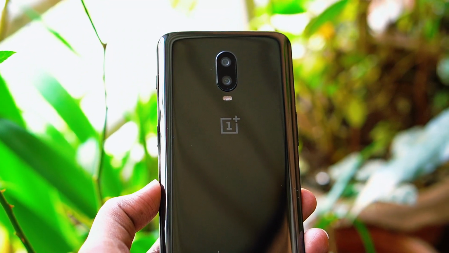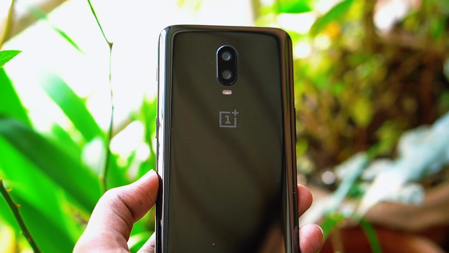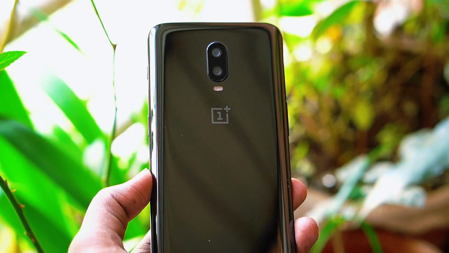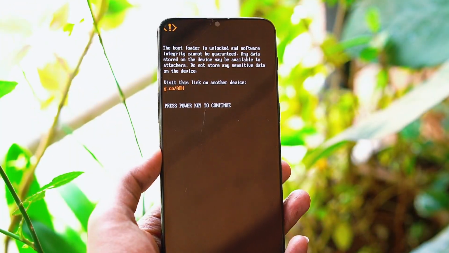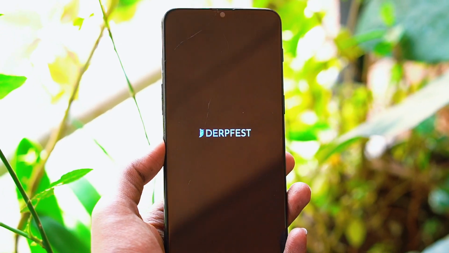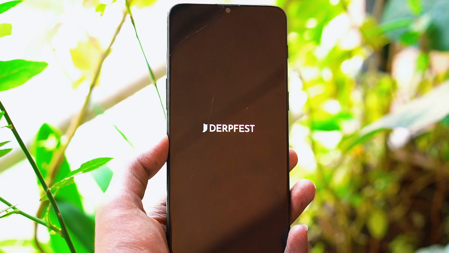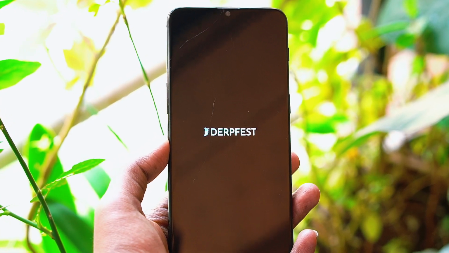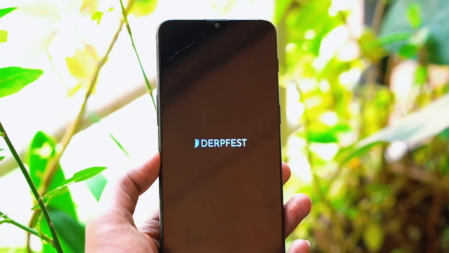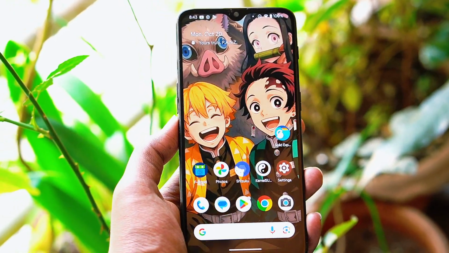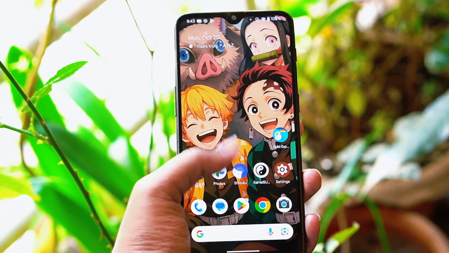Today we're diving into something really exciting. We'll be installing the brand new Derpfest ROM based on Android 16 on the legendary OnePlus 6T. I'm currently running CrDroid Dynamic ROM, and I'm ready for a fresh start. Now this installation has one very critical step that depends entirely on the type of ROM you are coming from, so please pay close attention to avoid any issues.